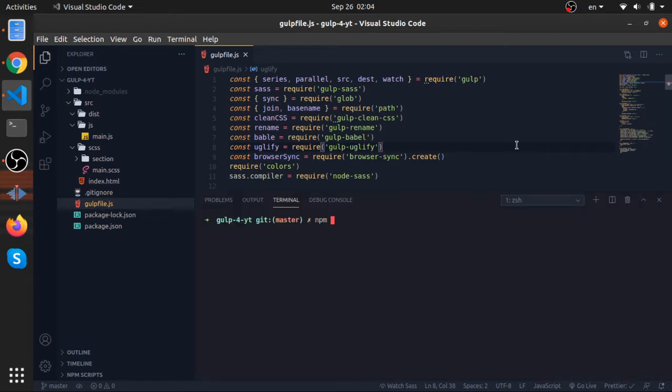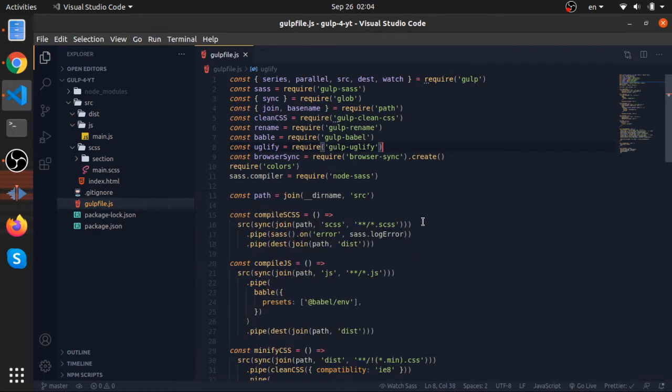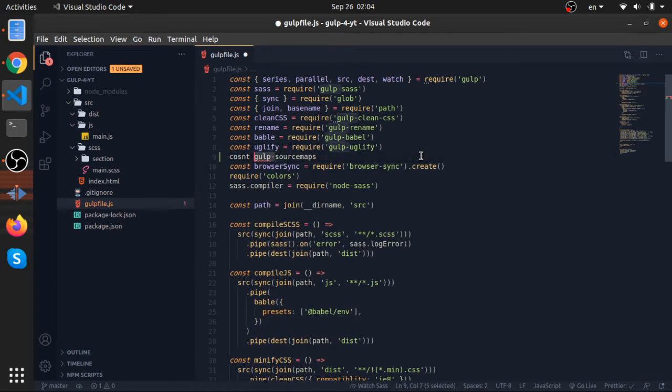so bear with me. So npm install this package called gulp-sourcemaps. This will generate source maps. I already installed it, so install it like this. And what I will do here is const sourcemaps will require this.